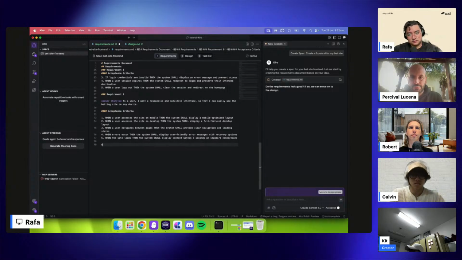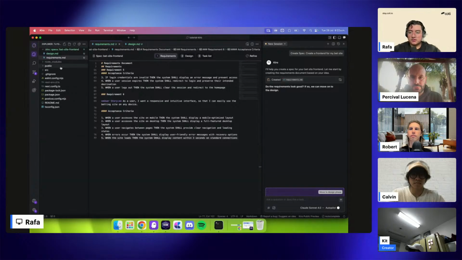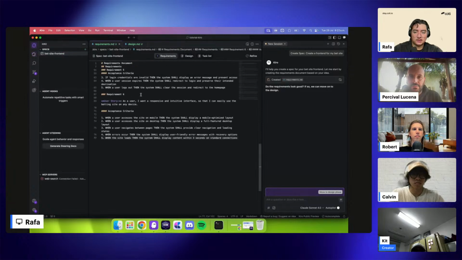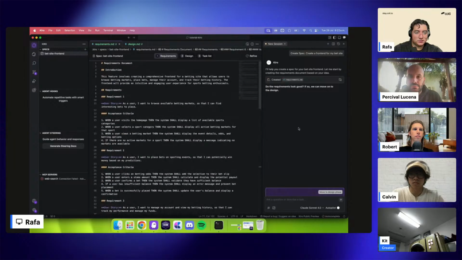As you can see, it's basically a file. But if we go to the project, we're going to find this path that says .kiro/spec/bedside-frontend, and it added my files right here, requirements and then design, but it's not completed because I didn't order anything to Kiro. It says something like, hey, I'll help you create a spec for your bedside, and if it's good, we can move on to the design file. So I'm going to say yes, I want to go to the design phase.